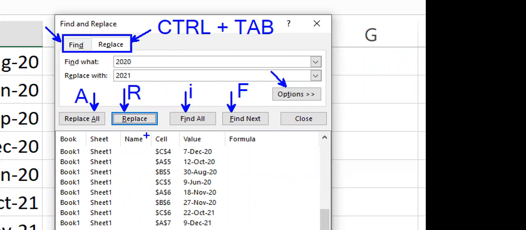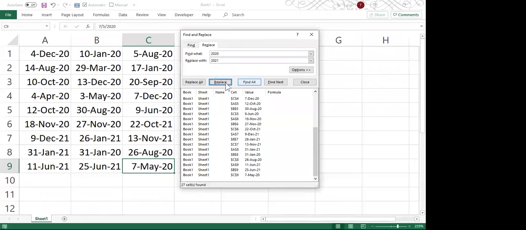Now I just want to replace and find next, replace, find next, and replace instead of find all. So I will use Alt F and Alt R to change between them. Let me share with you how this works. First, I undo by pressing Ctrl Z multiple times.